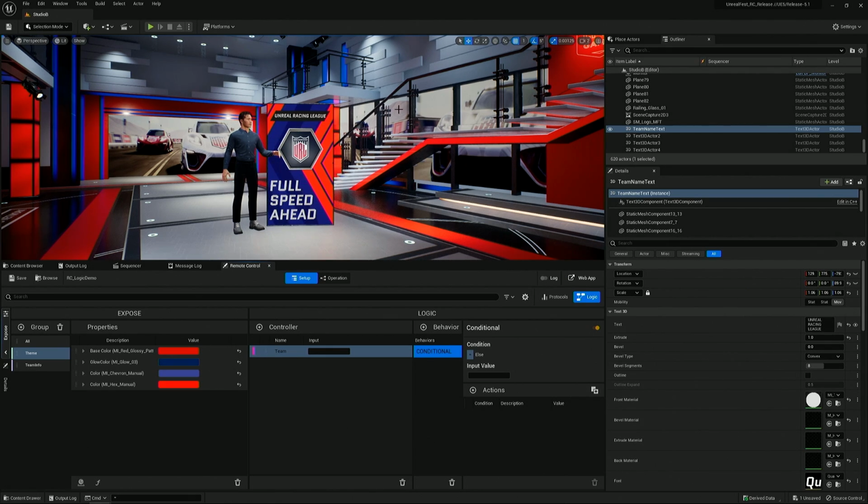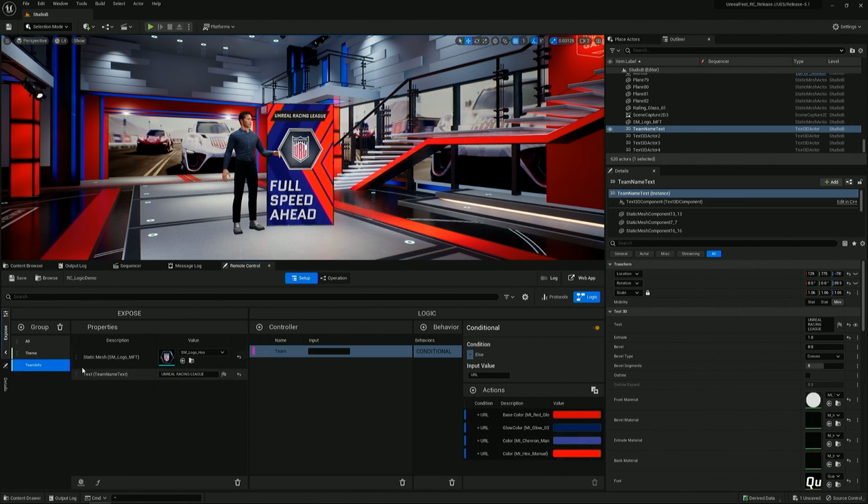So I'm going to go ahead and name this default behavior, this default input value, URL, and that's for Unreal Racing League, not for the internet. And I'm going to just grab this whole group here with all these theme elements and drag them down here into my stack. So you can see here, it immediately creates a table that says URL, set base color, set glow color, set color for the chevron, and set color for the hex. And I'll actually grab the team info as well, because I think I want to set those values too.